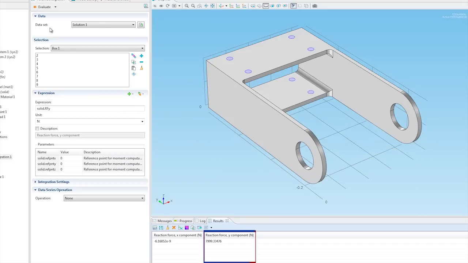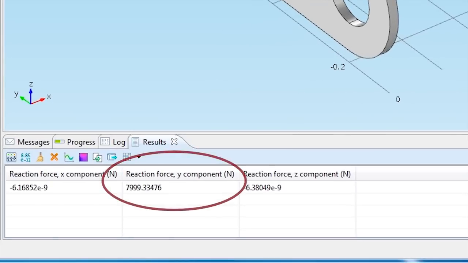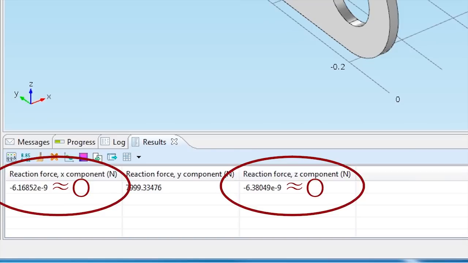You can also manually enter the expression, in this case, by changing the component letter. The evaluated results match our expectations, with the entire load in the Y direction, and zero load in the X and Z directions, except for negligible numerical errors.